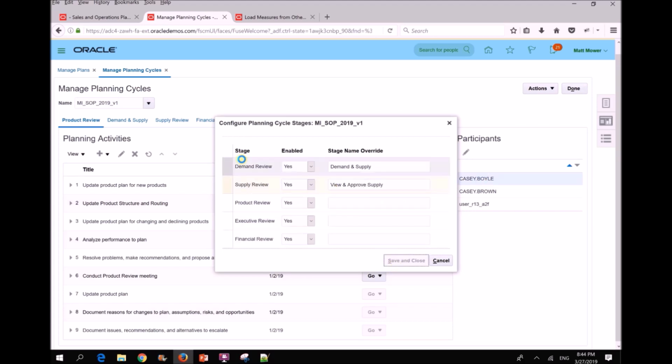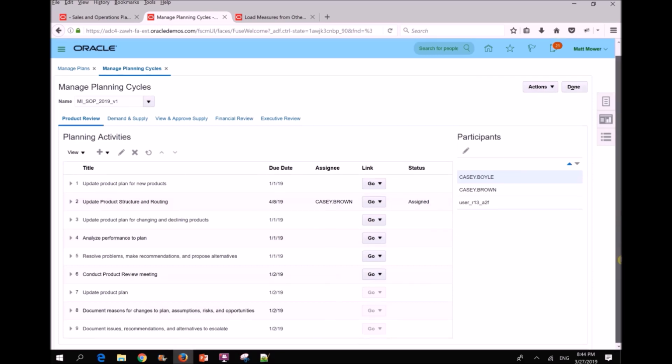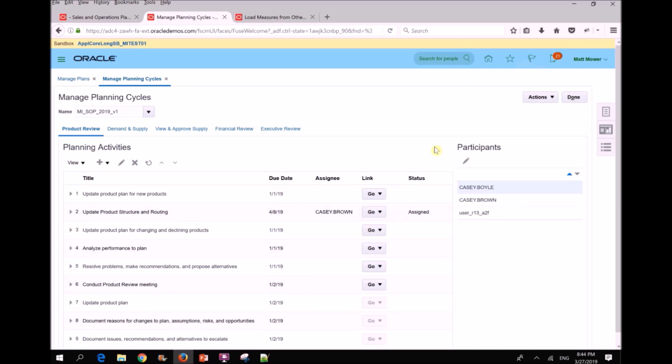So whatever the process is called in your business organization, you can make those changes over here by navigating to actions and configure stages. And here are all the activities that are defined and copied from the existing planning cycle from which you copied this planning cycle. But if you want, you can also make changes to these. Before that, let me show you first how to create a new one by copying an existing planning cycle.